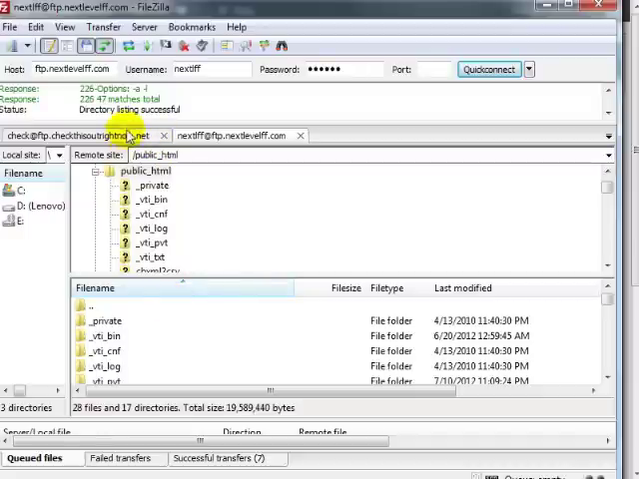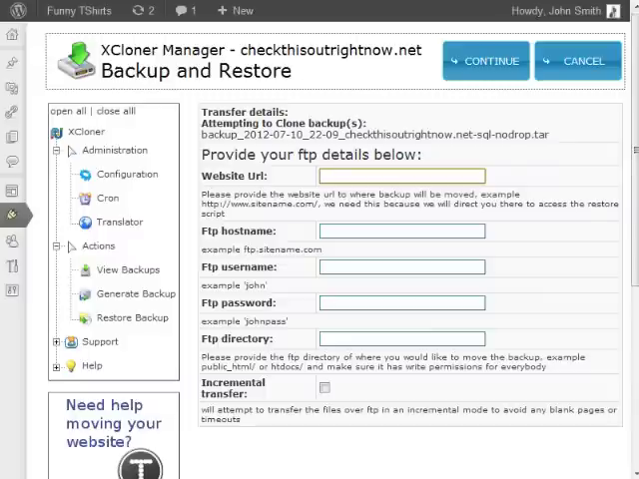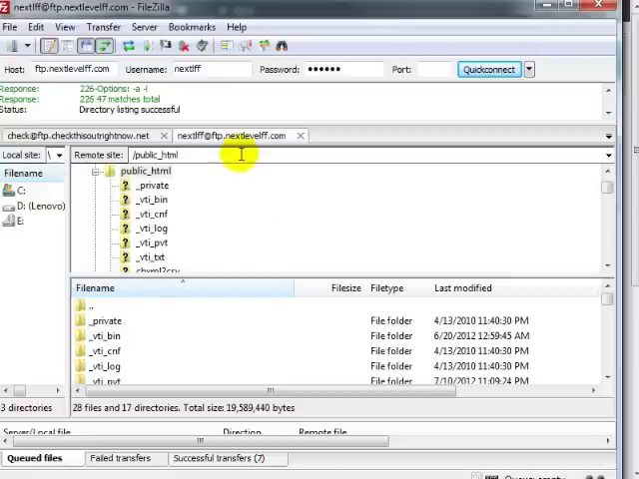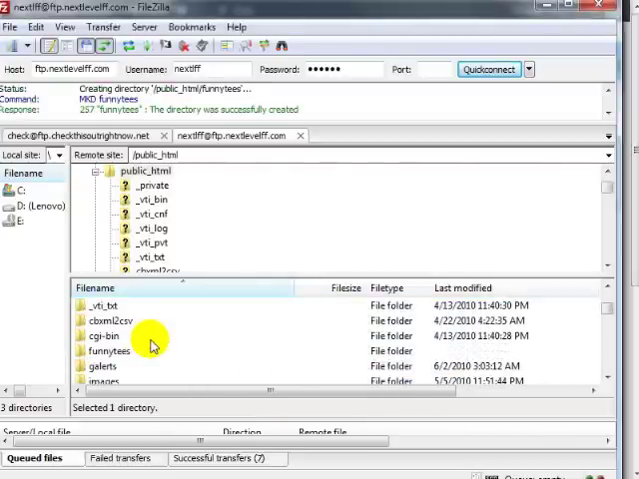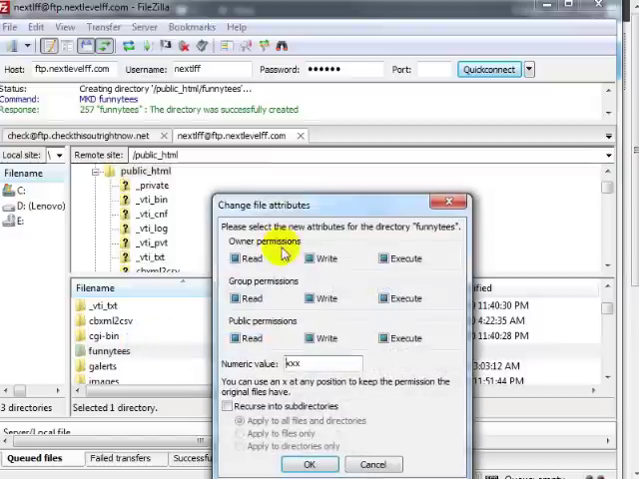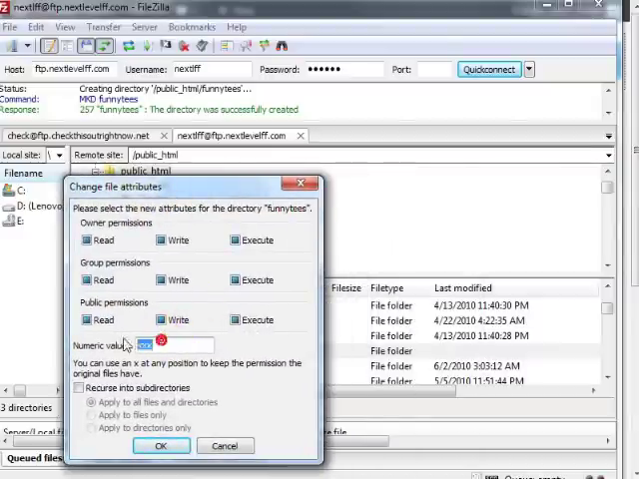So currently, what I want to do is move the files from checkthisoutRightNow.net/funnytees to nextlevelff.com/funnytees. So what I need to do is create the folder Funny Tees. I need to right click on File Permissions, and then change this folder to 777. Click on OK.